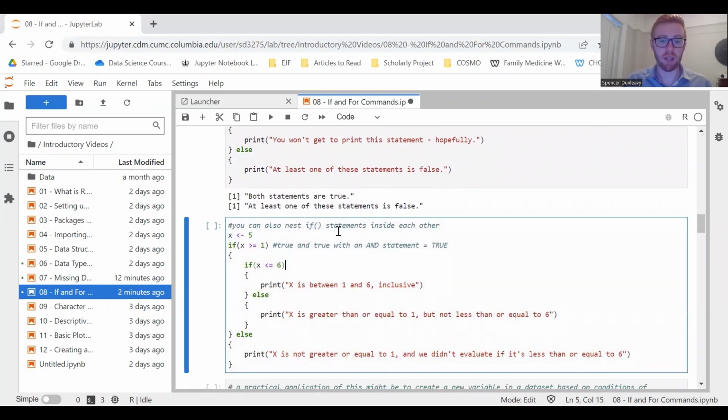You can also nest if statements inside each other. So continuing with our example, we have x is equal to 5. First, I can test if x is greater than or equal to 1. Here we can see that it's true, and so it would move inside this command to test for something else. So then I can test a new command. Is x less than or equal to 6?